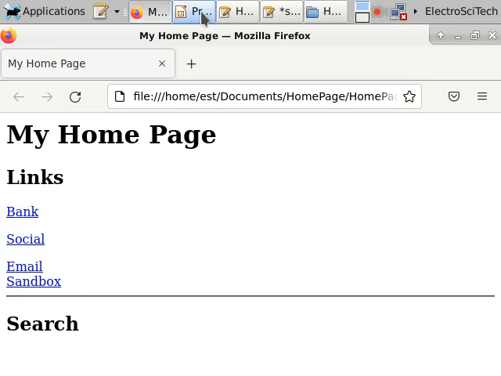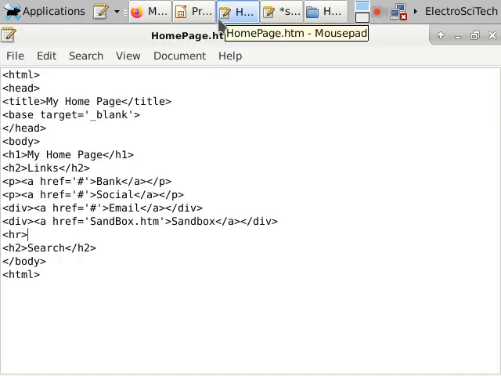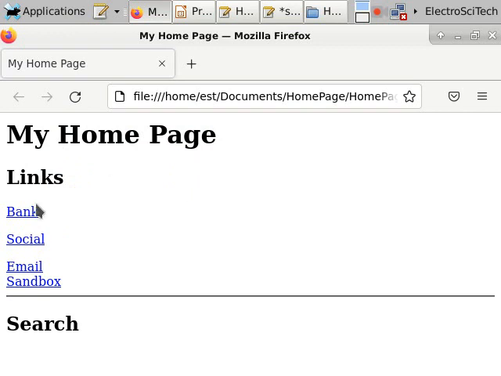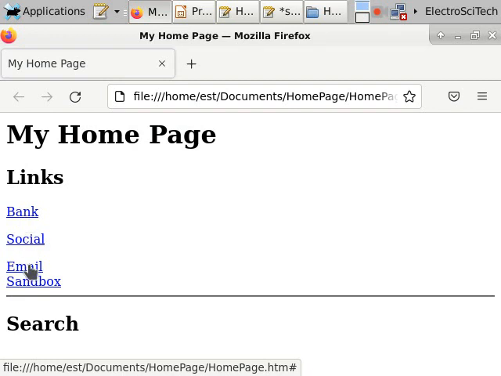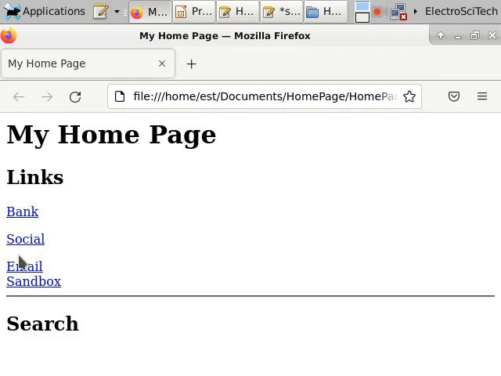You notice the last two down here were the divs, right? They don't have the padding. But this one's padding created the space over here. So bank, social, but these two are crammed together. These two are paragraphs, so they enforce some padding.